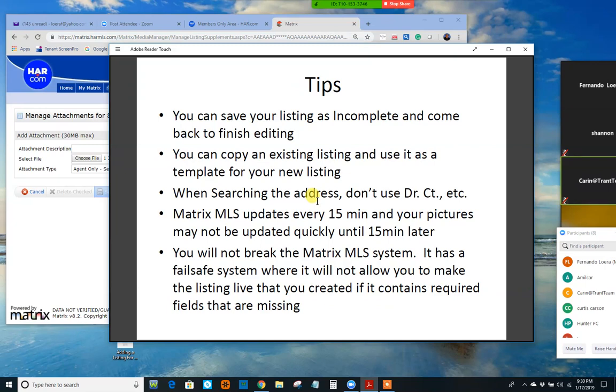It depends on where the cycle of that 15 minutes is. It might be 5 minutes that you see it, but it does it in batches because Matrix is such a huge system that every 15 minutes it does updates depending on when you landed on that cycle. So just have patience is what I'm trying to say. Don't get panicky and go, oh, I put a bunch of pictures and they're not showing up. Just remember there's a cycle that it has to update. So be patient with the system. Again, you won't break the system.